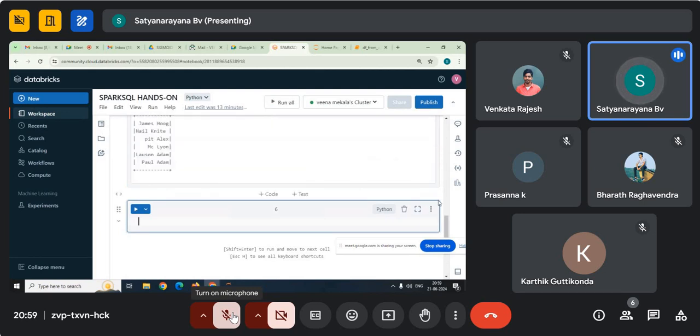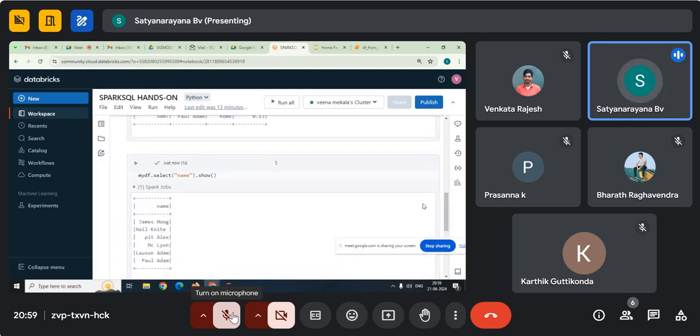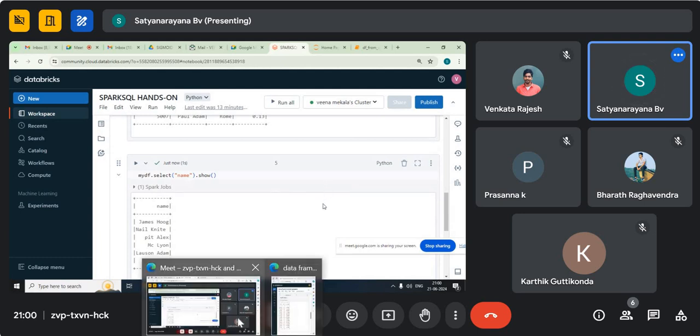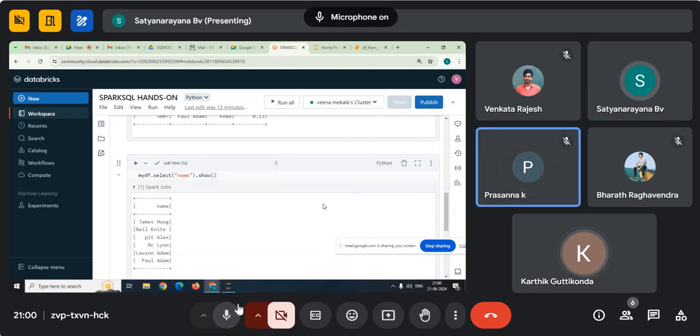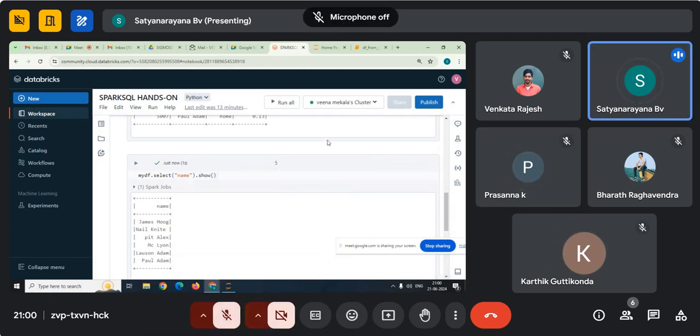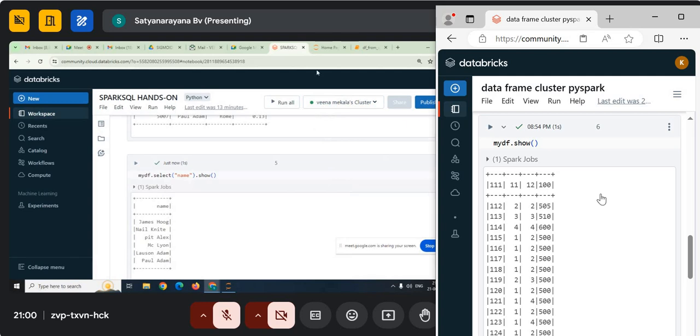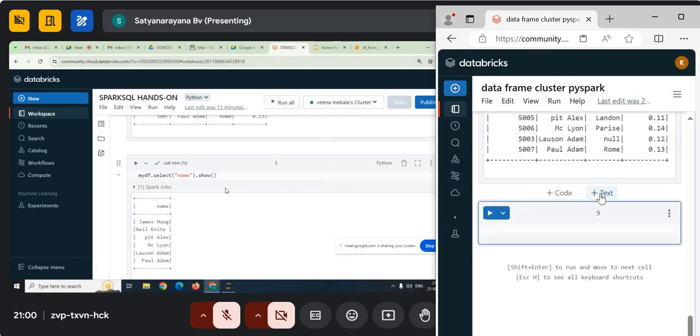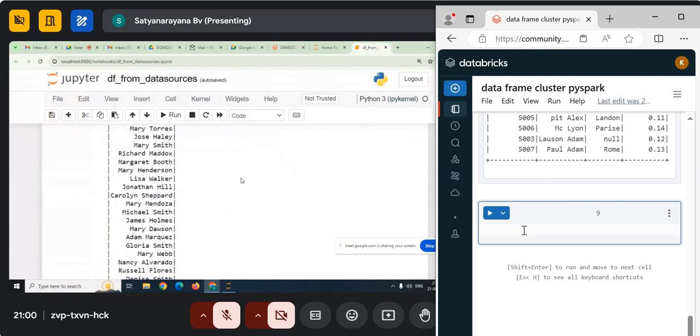See, now I got the data. I'm retrieving the name column from the data frame, my dear. Got it? Yes sir. This is DSL, but this is not a pure SQL query language. DSL analysis is always like this.